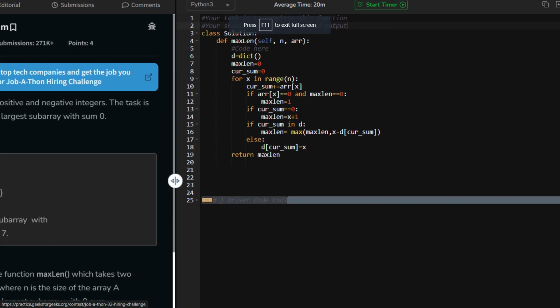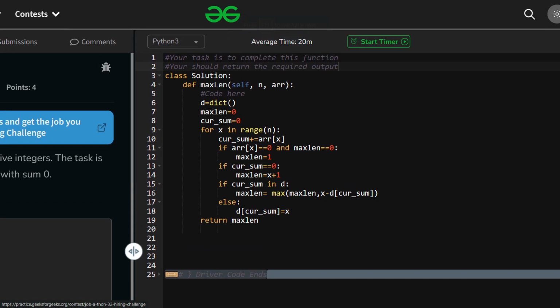Now we're inside the coding section part in Geeks website, and as you can see we have taken a dictionary to store the length of the array. Okay, whatever elements are being repeated, how many times it has repeated, that will be stored here.